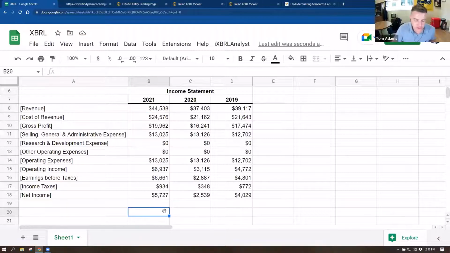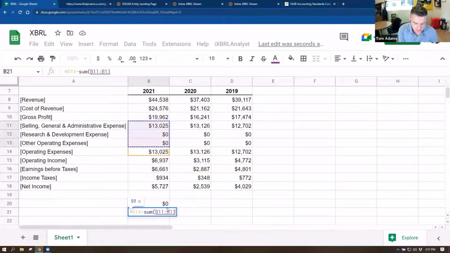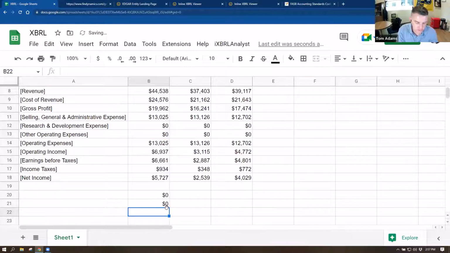If you wanted to, you could check these numbers to make sure they work. So you could say gross profit should be equal to sales minus cost of revenue. I'm expecting to see a 0 in this check, and that's what I get. I could look at operating expenses, which should be the sum of all the operating expenses. So this should be the sum of these. Right? So that works out.